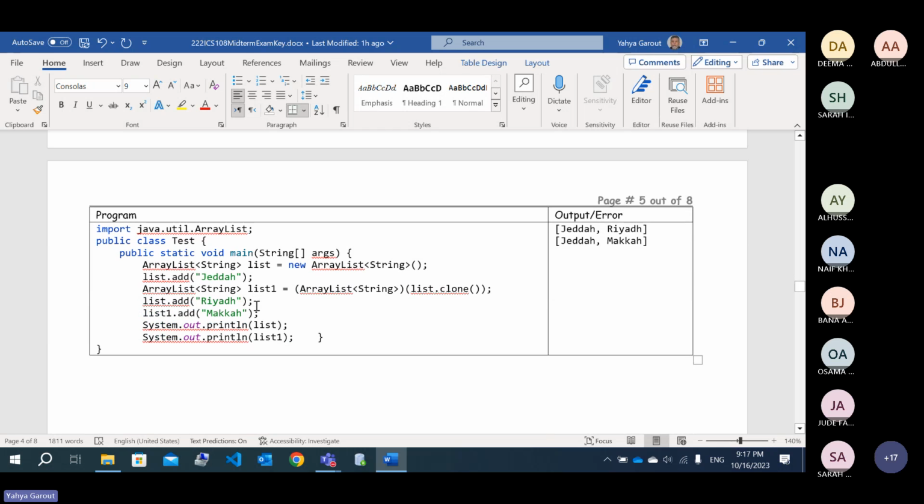Now, the next question is talking about array lists. You create an array list, which is empty, and you add Jeddah to it. It will be the first element in the list. Then here you are cloning the list to another list, list one. By cloning it, what will it have? A different reference. Yes, list one will contain Jeddah as well.